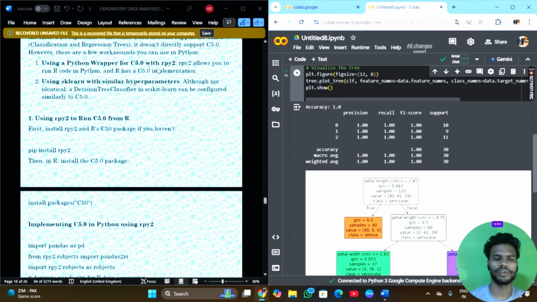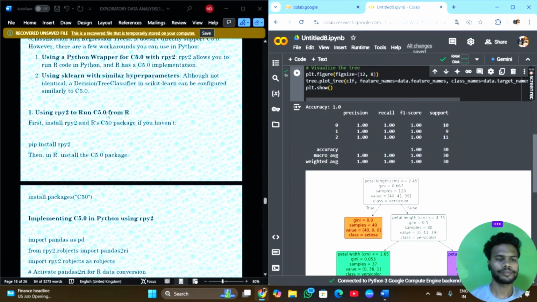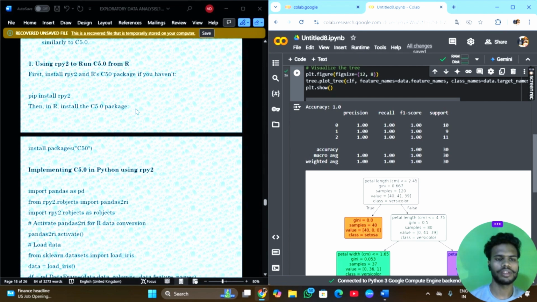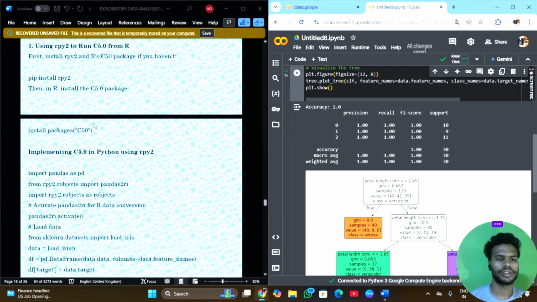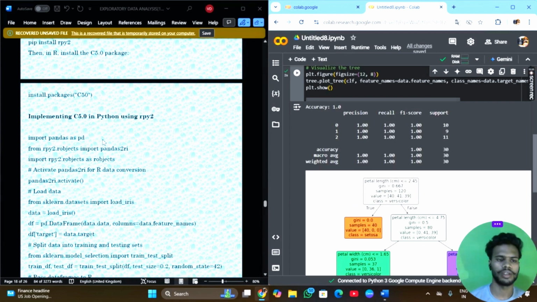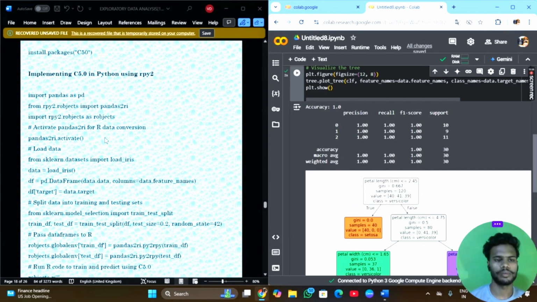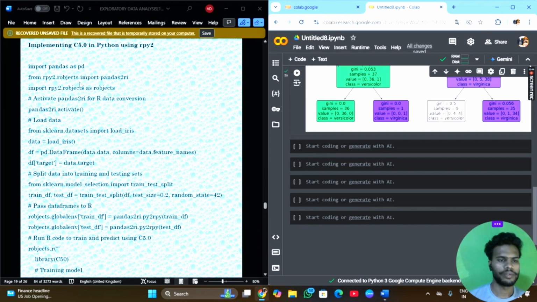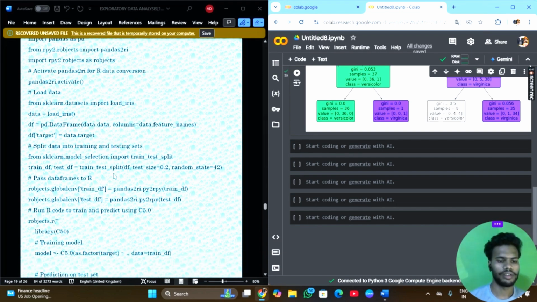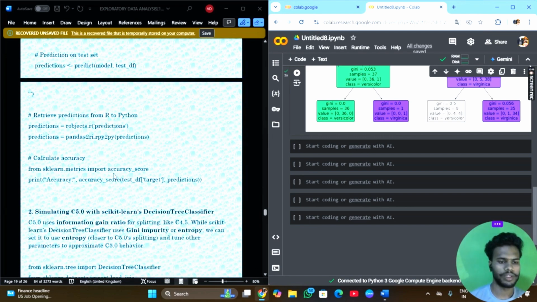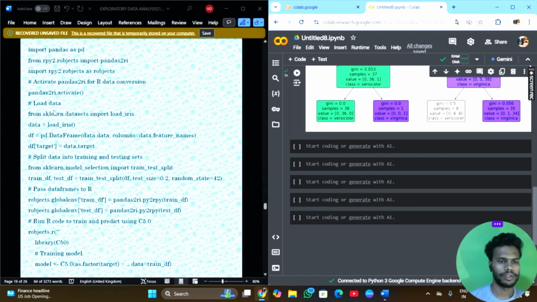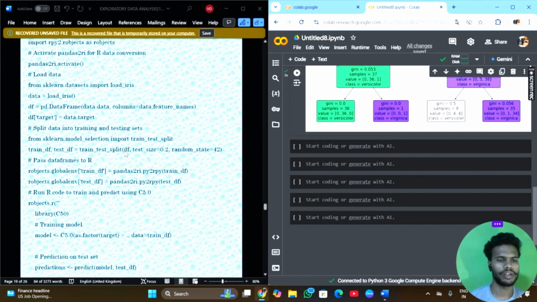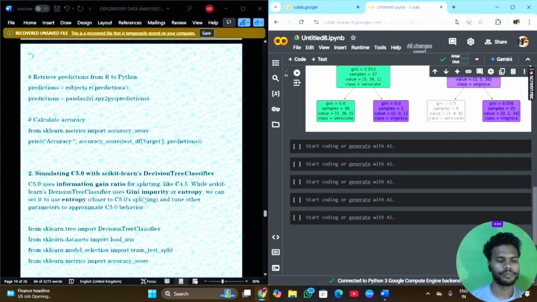Using a Python wrapper for C5.0 with rpy2. Using sklearn with similar hyperparameters. Using rpy2 runs C5.0 from R. First install rpy2: pip install rpy2. Implementing C5.0 in Python using rpy2. Import pandas as pd. This is the header of the code, for example. Load data, process the data, activate the pandas library and the functions. All data is loaded from sklearn.